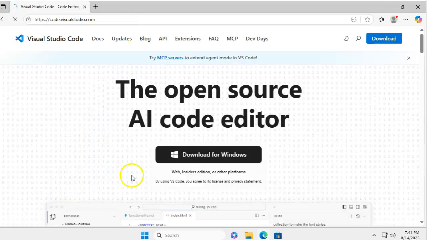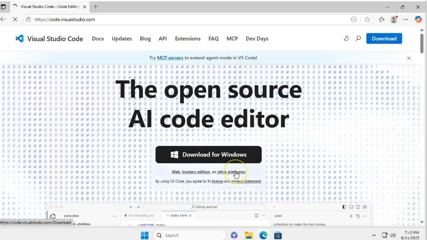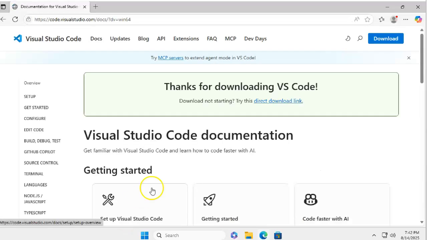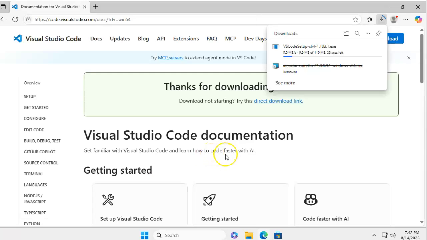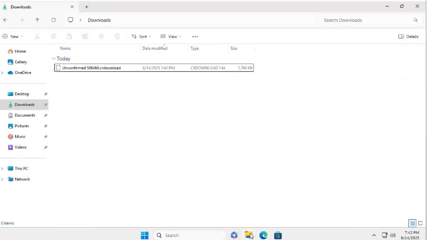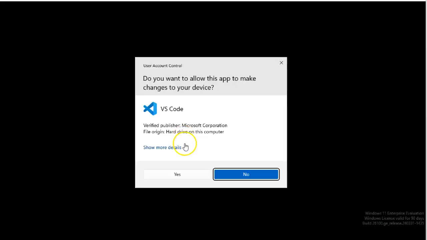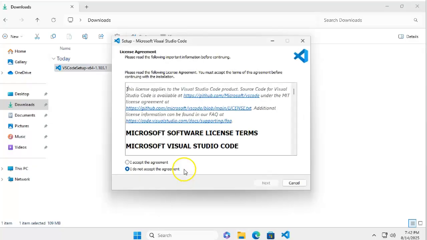And we're going to download. I'm going to go to other platforms because I like to download system installers. I like to centralize my installations. You don't have to. I just do. Visual Studio Code won't take long to download. In fact, while it's downloading, I'm going to go over here and there it is. Double click. Click yes. Everything we're doing in this class is all going to be 64-bit.